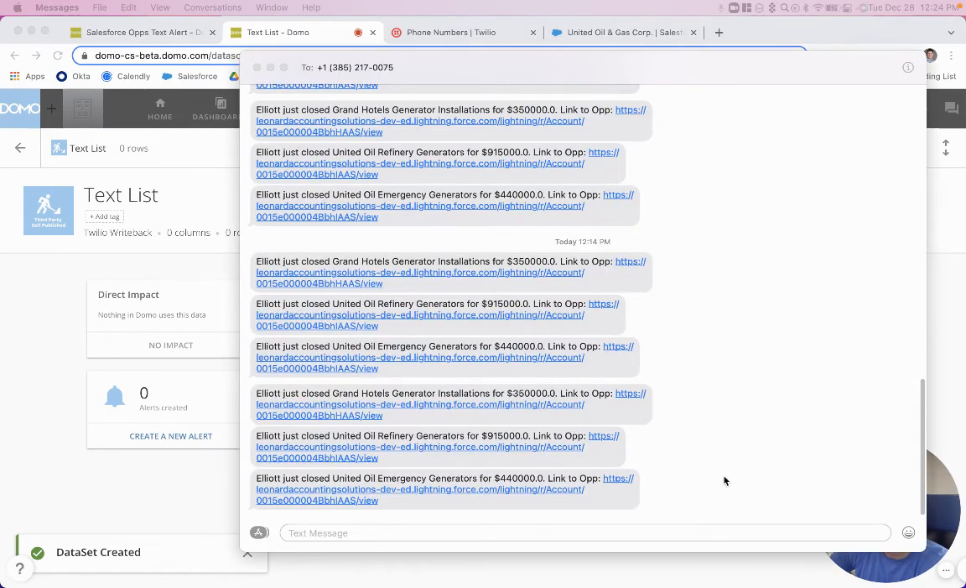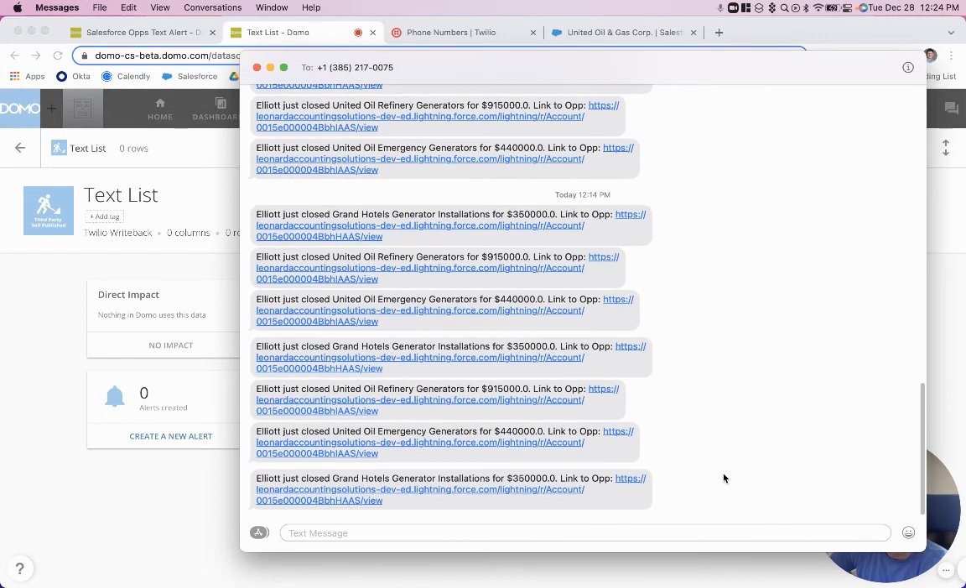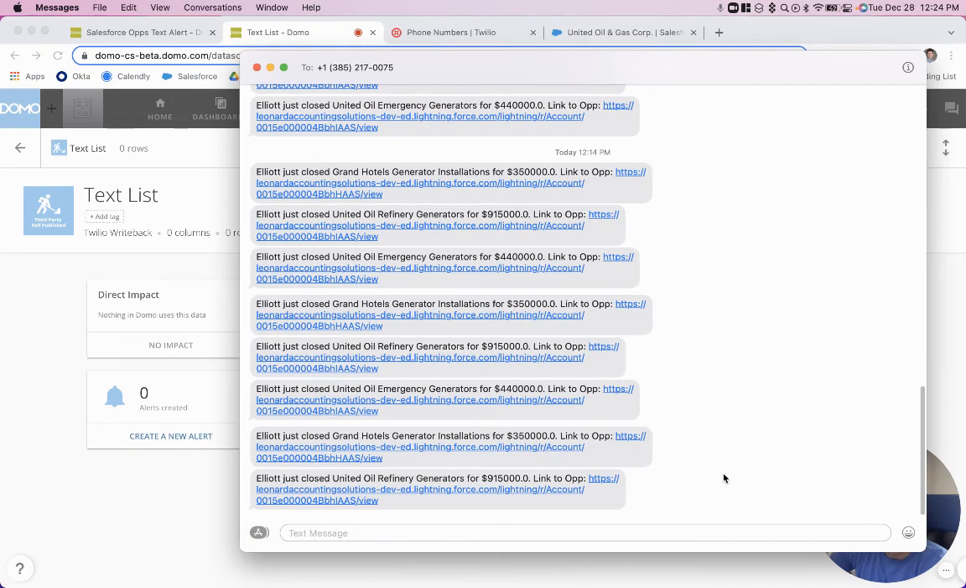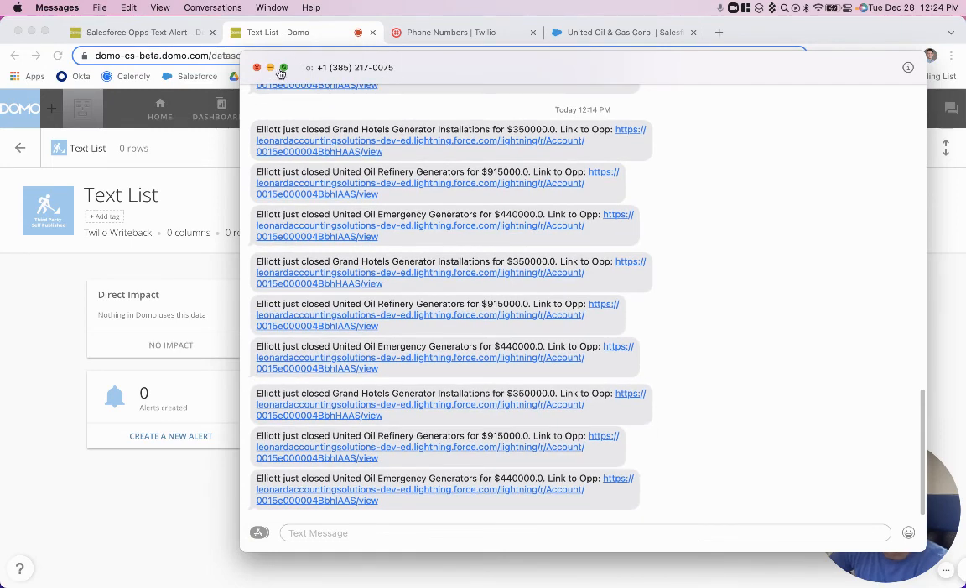So let's come back here. And as we watch it run, let's wait for these text messages to pop up again. And there we go. A texting service from Domo.